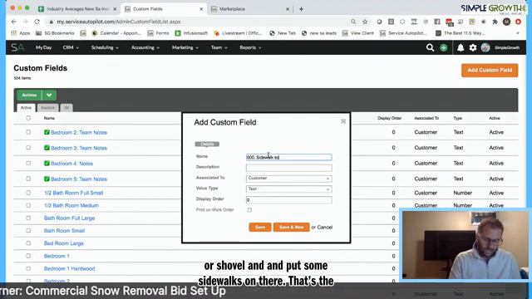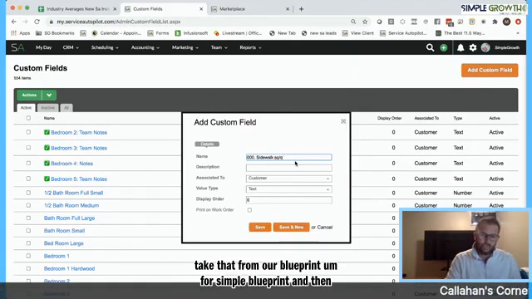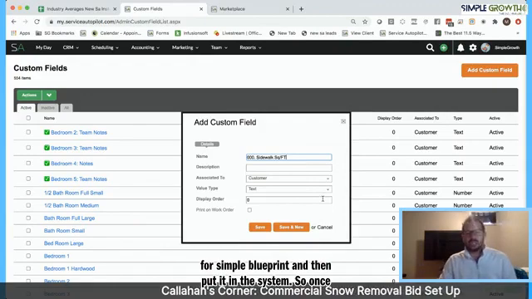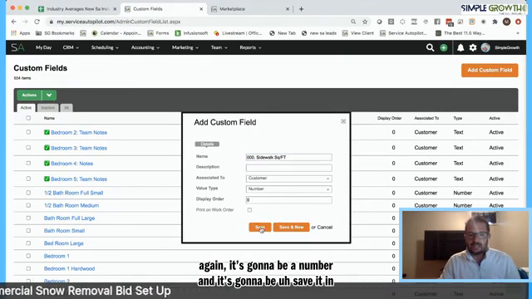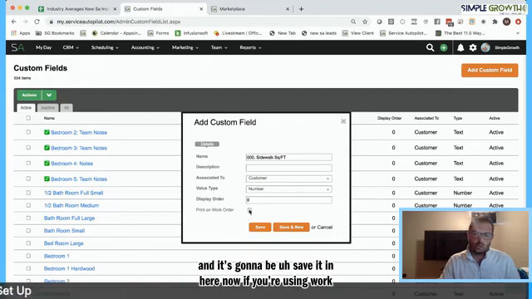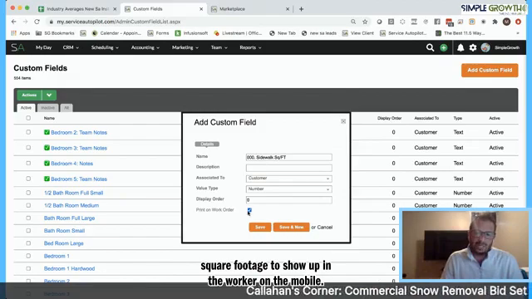So that's the first thing. We always want to take that from our blueprint, the SimpleGrowth blueprint, and then put it in the system. So once you get this in the system, once again, it's got to be a number and you've got to save it in here. Now, if you're using work orders and you want that square footage to show up on the work order on the mobile, that's how you put it in there.